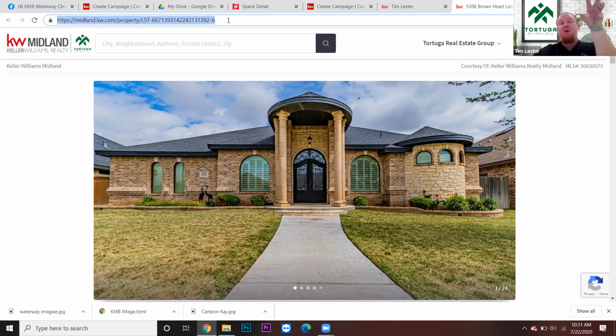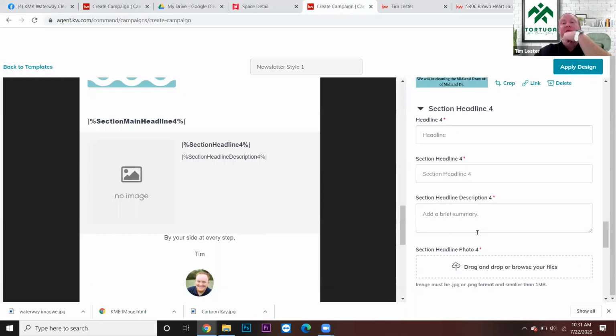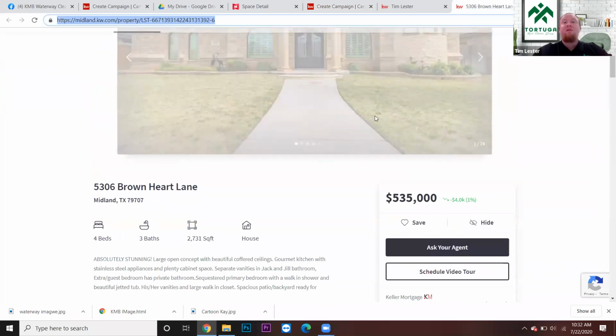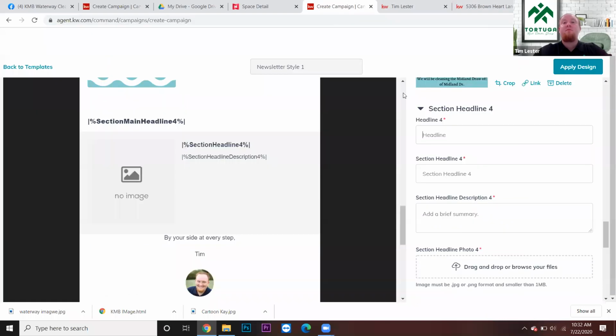Now the reason I'm copying it from our site is because I don't want them to go to realtor.com. I don't want them to go to Zillow. I want them to go to the KW site. So when we're adding that image, I want to have that in. But we build this out real fast. We've got 5306 Brownhart. And normally I would just reach out to the agent, ask them for an image, but I don't think we want to wait for that.